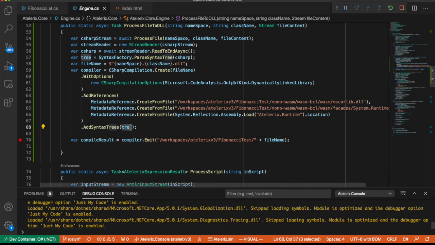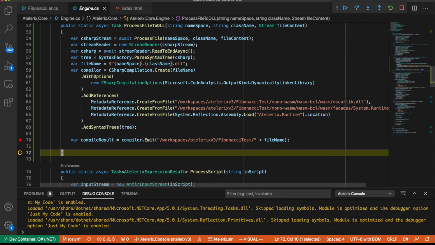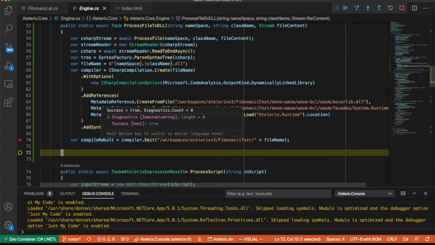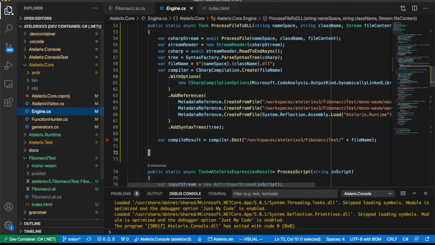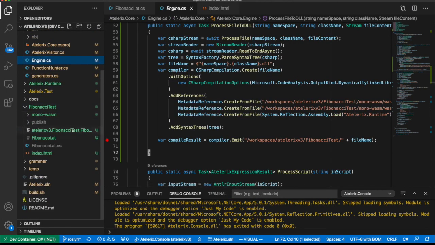So I'm going to step over this here just so that we can inspect this. And we'll see that our compile result, our success, is true. We have no diagnostic output, so our DLL should be generated. So now when we go look at our folder, our files, we see right here we have a DLL that's been generated. All right, so that's pretty cool, but now we have to get it onto the web.